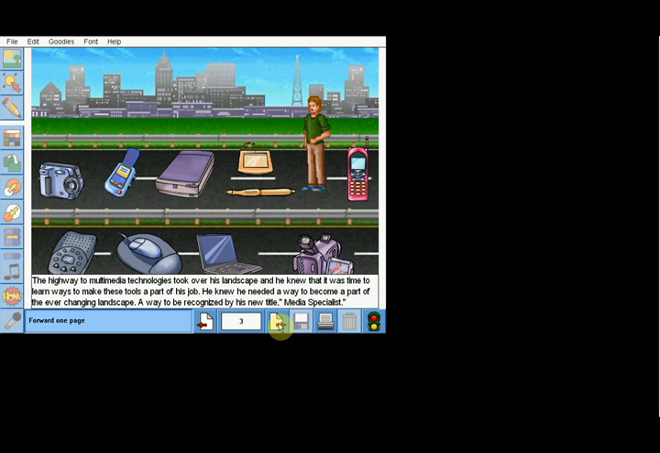The highway to multimedia technologies took over his landscape, and he knew that it was time to learn ways to make these tools a part of his job. He knew he needed a way to become a part of the ever-changing landscape, a way to be recognized by his new title, Media Specialist.